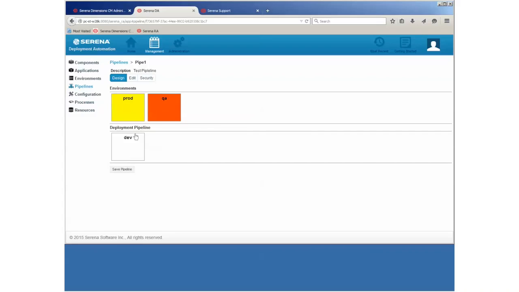Now I'm going to select 2 of my environments out of 3 that I'm going to define as being part of my pipeline. I'll now save that.